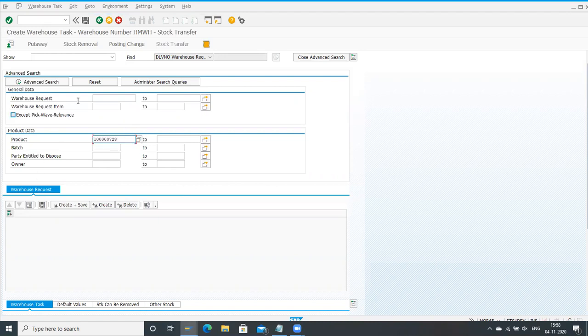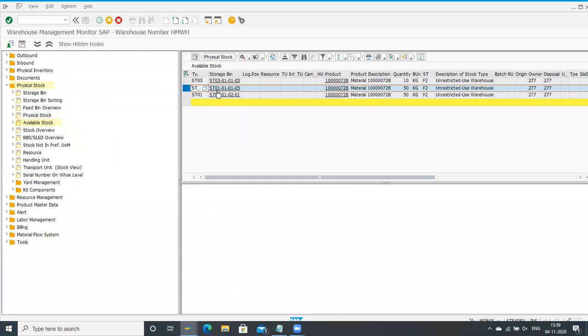We will locate the warehouse request which is created as a result of the replenishment functionality, and we will refresh the stock. Now you can see that the bin ending with 07 is not there because I have moved all the stock to ST01 storage type. The total was 100 quantity, but because of the bin capacity and all, probably the stock has got split into 50 and 50 quantity.